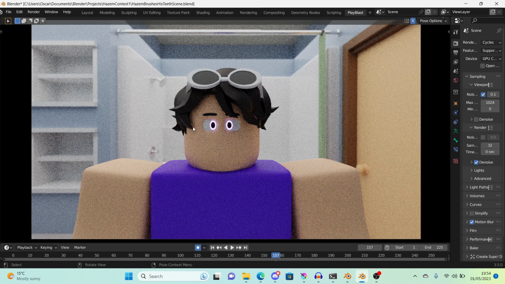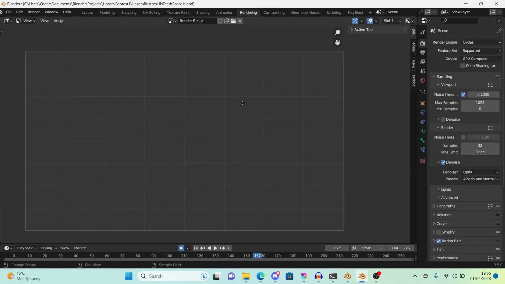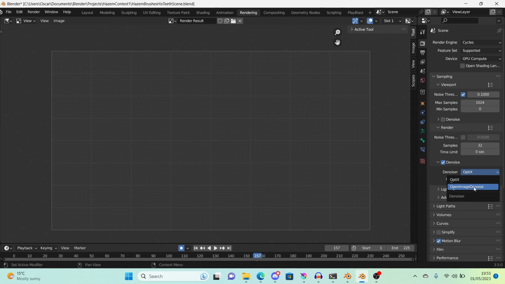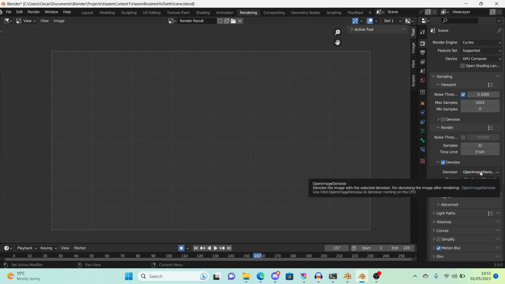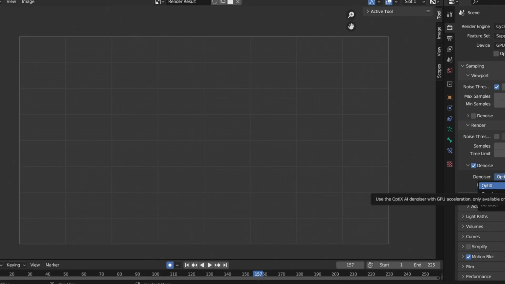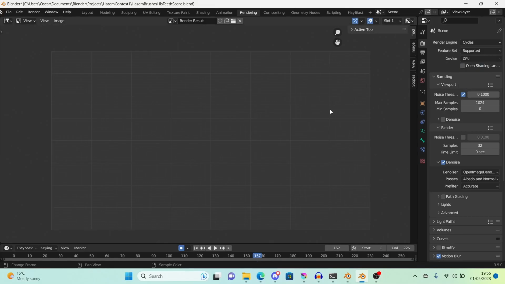There we are, it's a lot faster. You can see it renders a lot faster. So let's do a comparison in speed. I'm going to be rendering with the CPU on denoising with the Open Image Denoise, and I'm going to be doing the GPU with OptiX. We'll get onto this whole denoising thing later on. So the CPU goes first. Let's render.